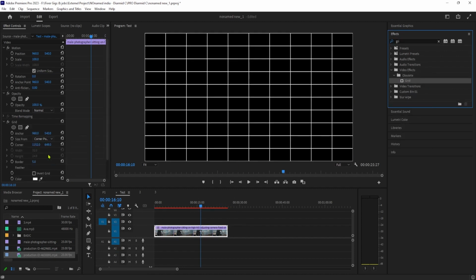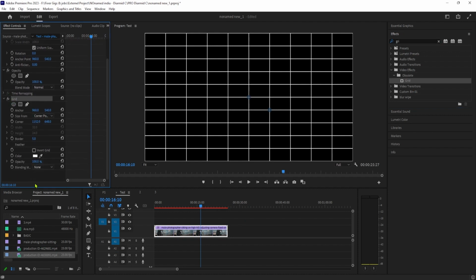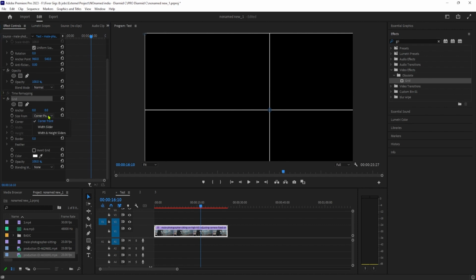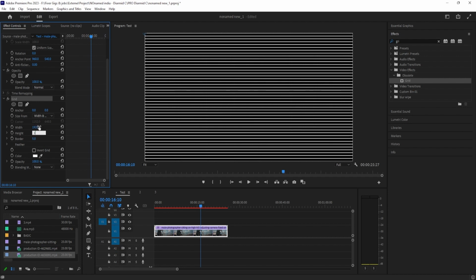Now go over to your grid effect in Effect Controls, and in here, change both of the anchor values to 0. Then click on the Size From drop-down and select Width and Height Sliders. Next, you'll need to change the width and height to your video's resolution. Mine's 1920 by 1080, so I'll set the width to 1920 and the height to 1080.